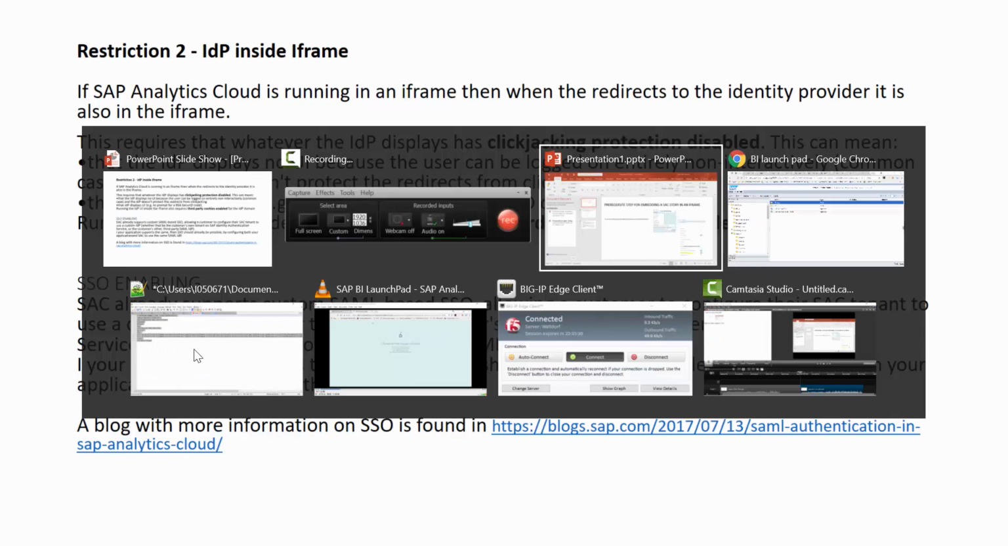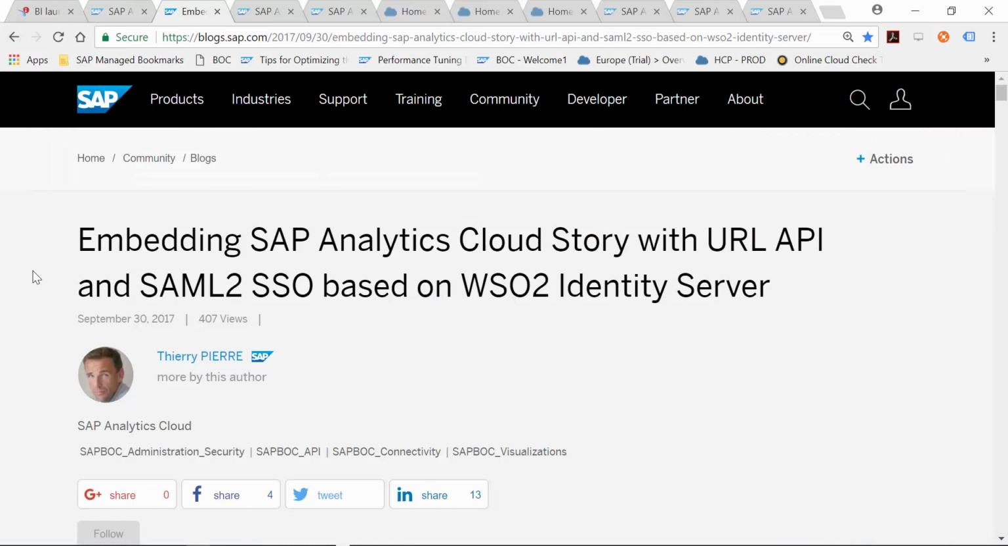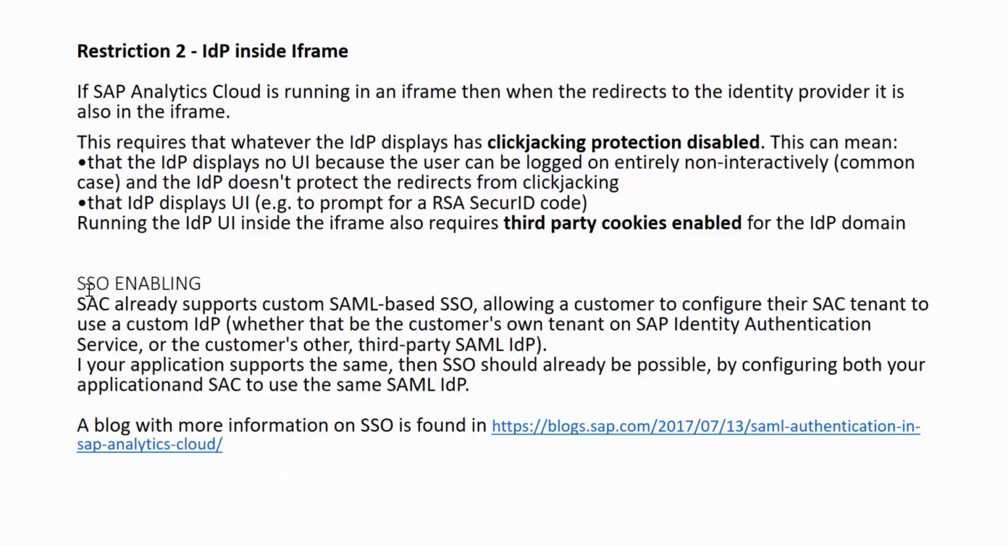So now, also, if you're going to do the SSO, there are many websites, just this one with a blog from Thierry Pierre that explains how to embed the SAP Analytics Cloud with this URL and how to configure the SAML2. So this is a good way to start and configure your own SSO. But once again, just to explain, you won't have to do all this, but just in case you have the clickjacking protection enabled, you will have to do what I'm going to show you, and I'm going to show you different ways on how to solve this.